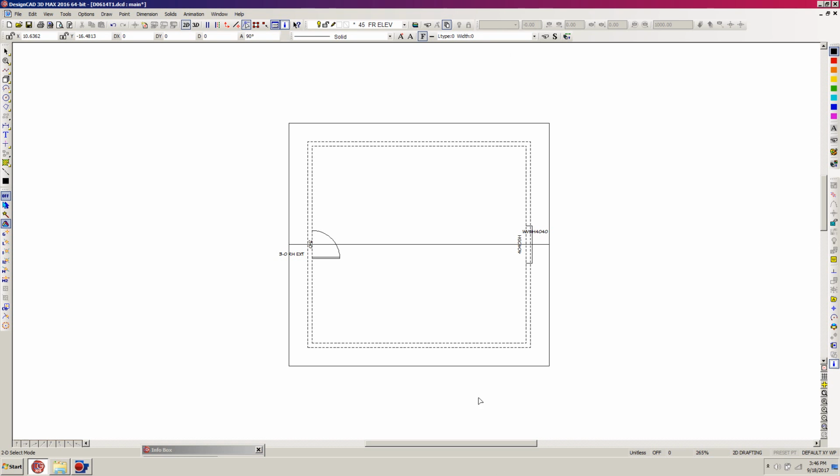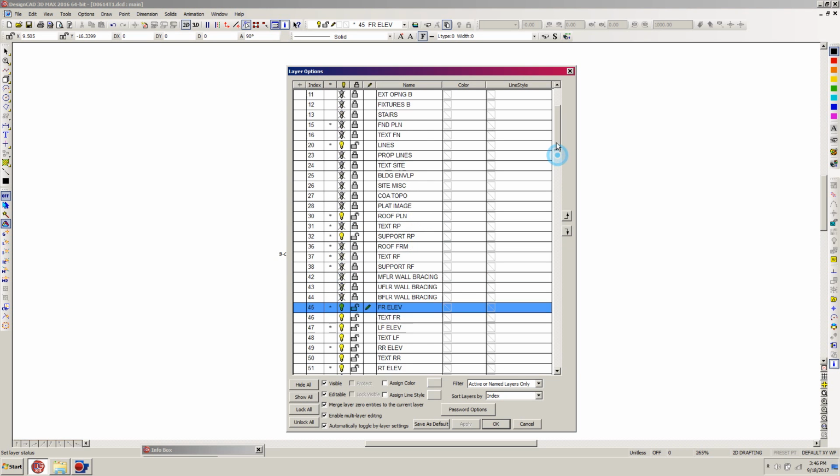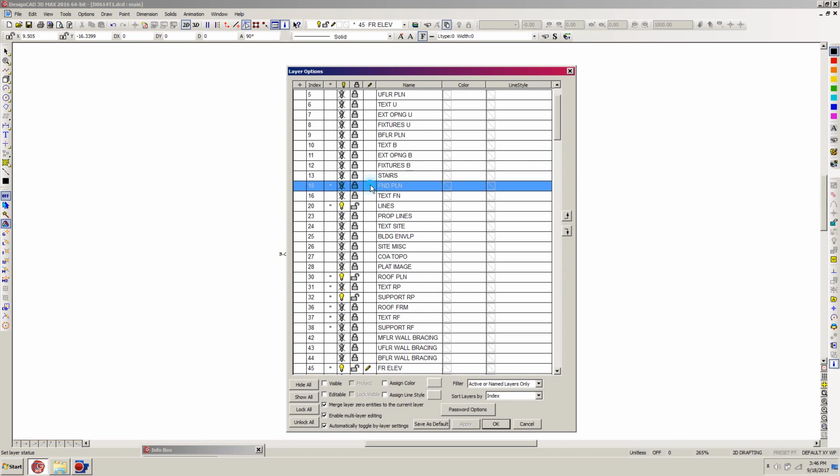So now I'm going to go back to the layers and hit L for layers, and make layer 15 the current active layer by double clicking in that area where I want to see the pencil. I'm also going to click to hide all. I don't really need anything else at this point in time except for the section drawing.